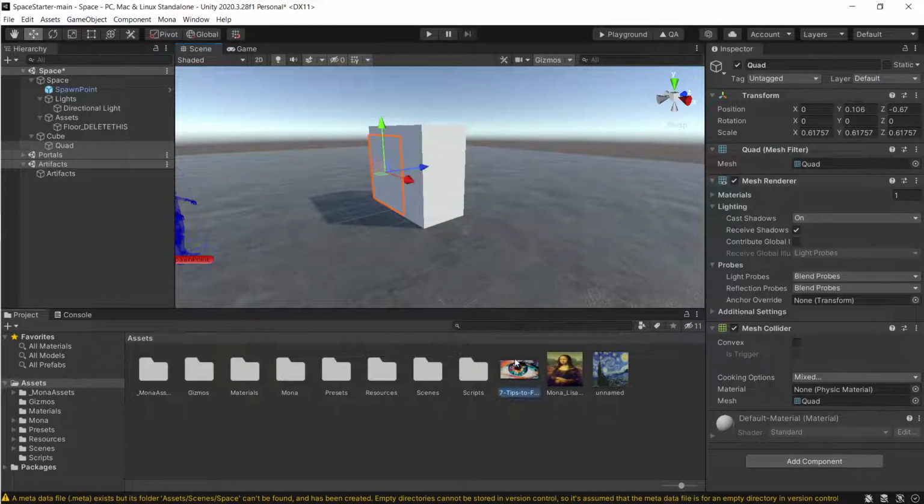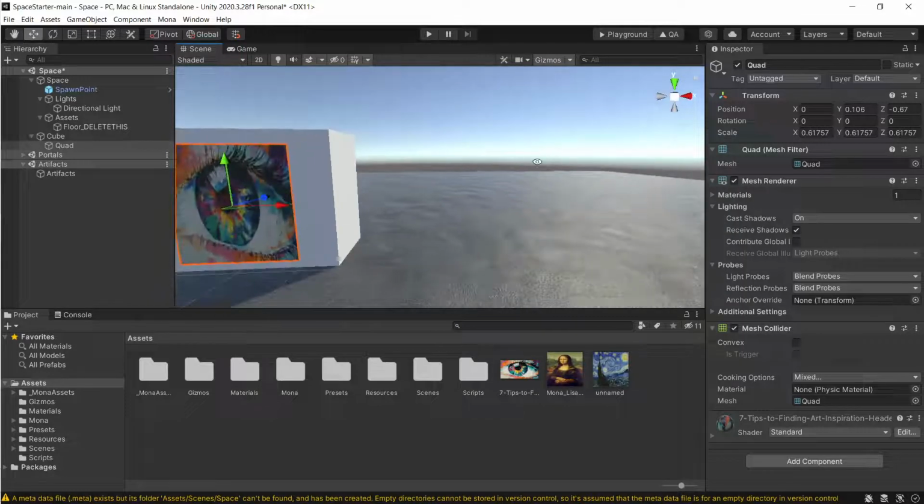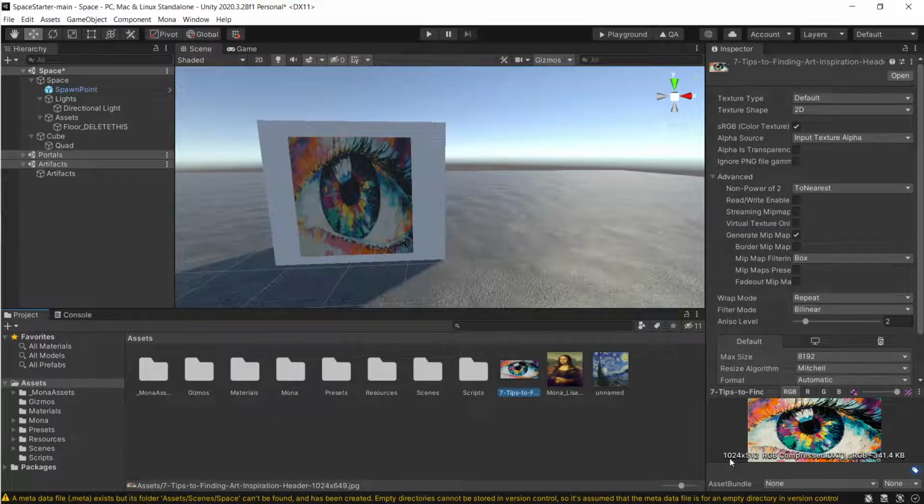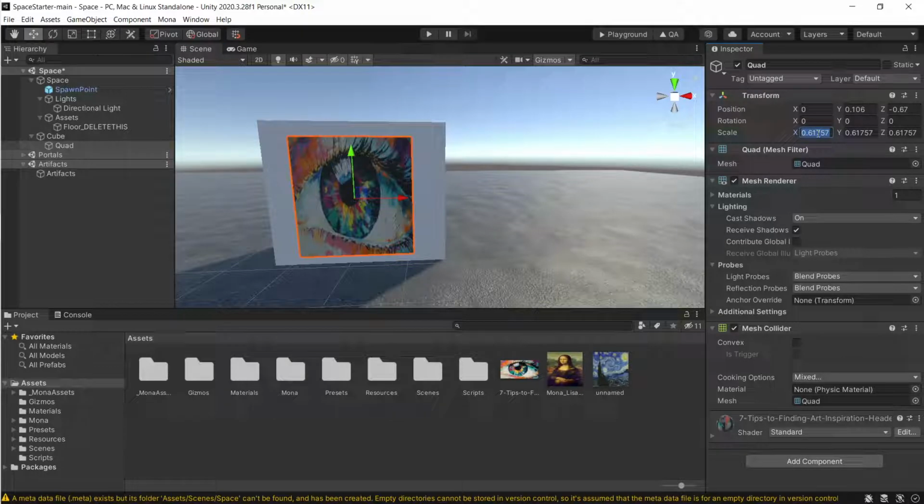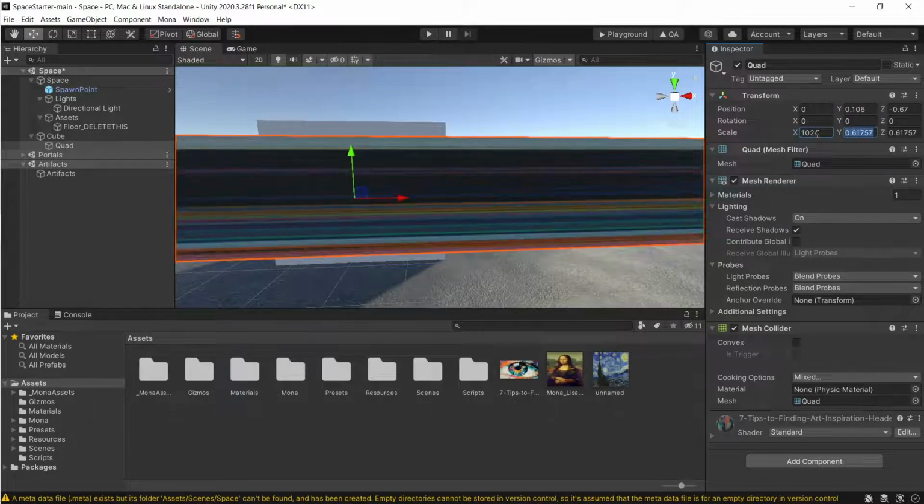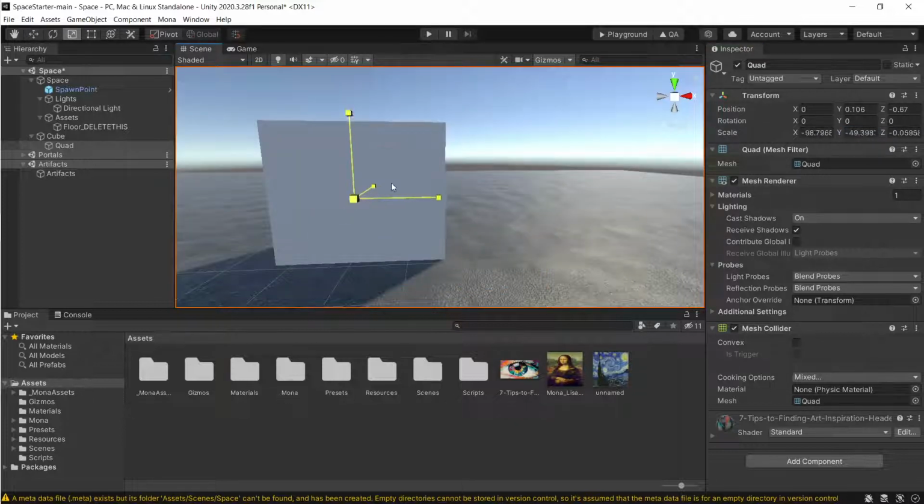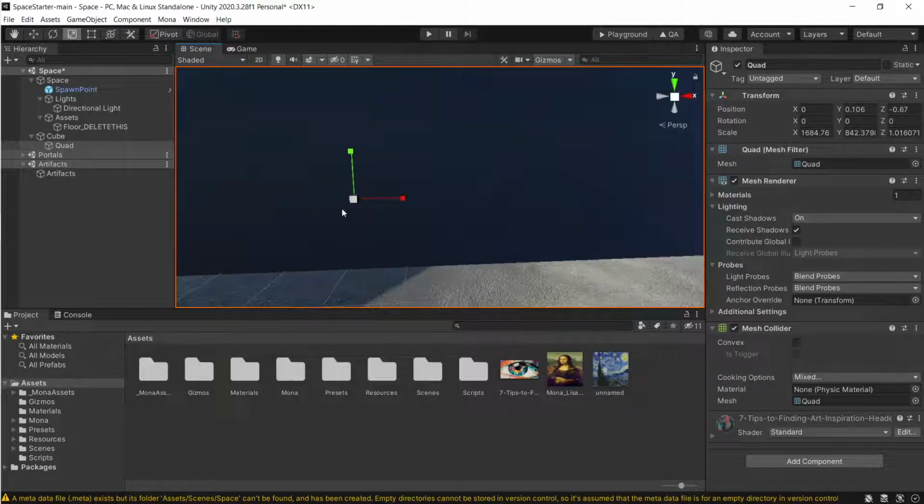Now I'm going to drag over the Mona Lisa. But look, oh no, it's all stretched and all weird. What we can do is, a real cheat way, so we've got 1024 by 512. We can make this 1024 by 512. Now it's giant, but it doesn't matter because when we scale it down. Hang on, let me just scale it down a bit.